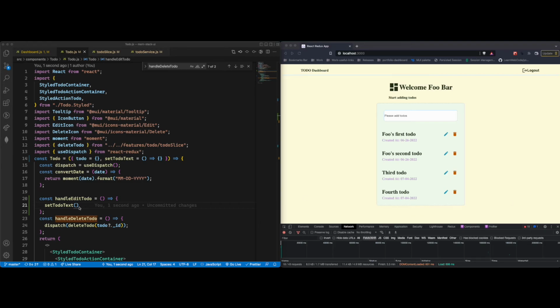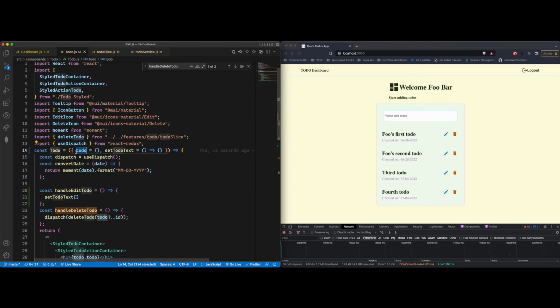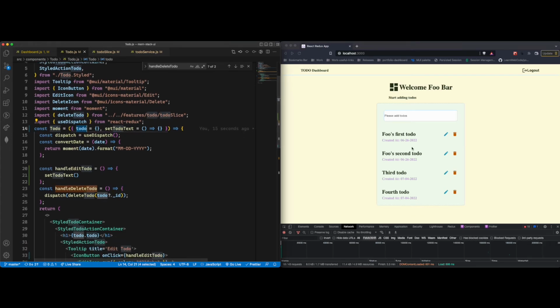let's see. We should have access to our to-dos, right? And to-dos dot, I think it's a name, or it's just the to-do itself. I think it's the to-dos, because we already have access to this text, and that's what we need to populate. So I think what we can do is just do todo.todo. Right, I think that should populate the text for us.